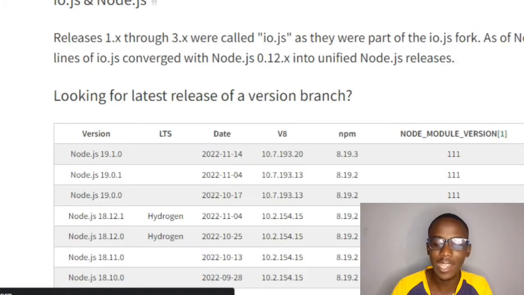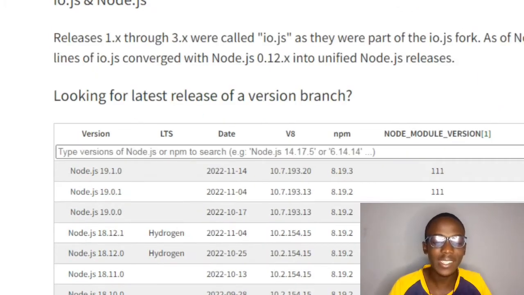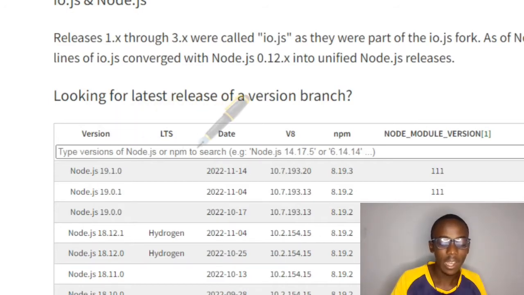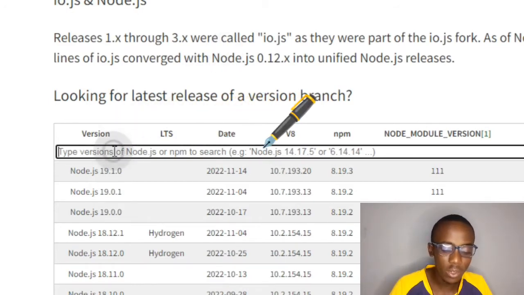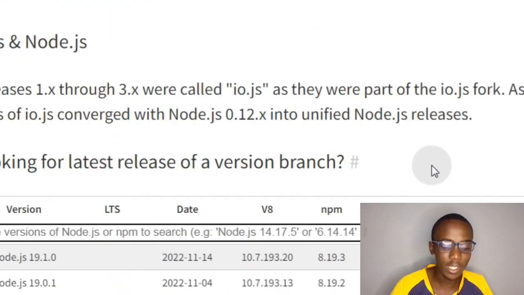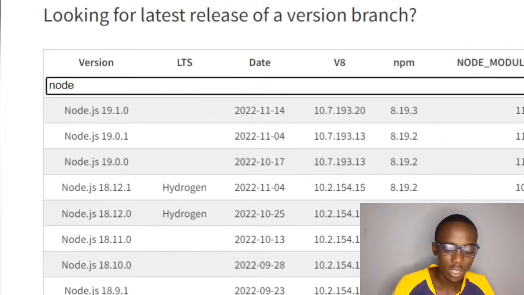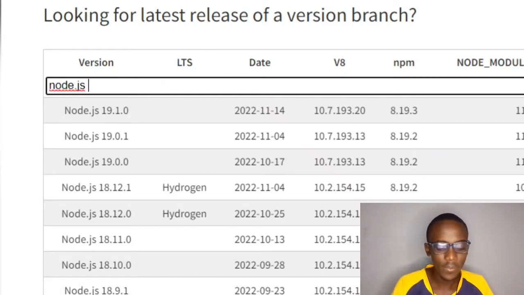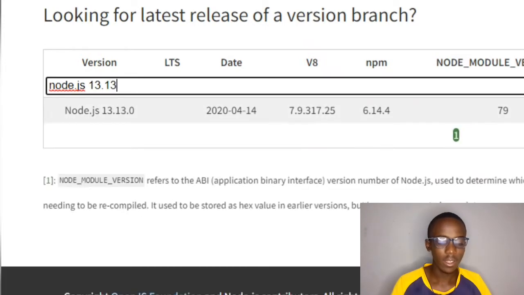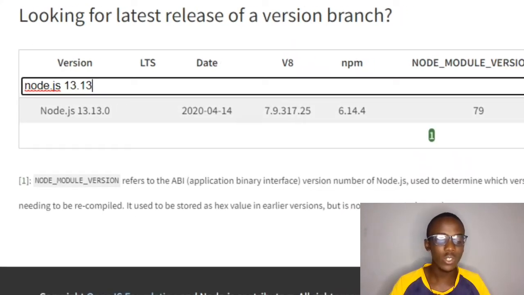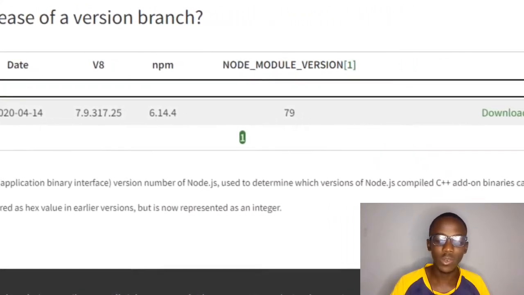Just after clicking that, now we want to write a certain version which is accepted by Windows 7. In this box where it says type versions of Node.js, we have to write Node.js, then 13.13. Exactly. This one, the 2020 version, that's the one which you want to download.